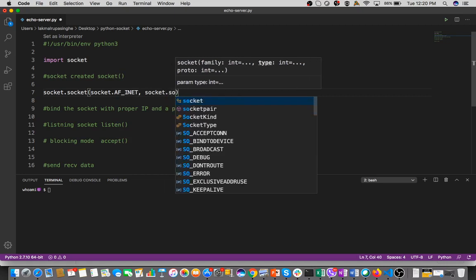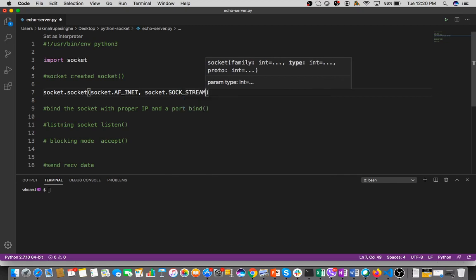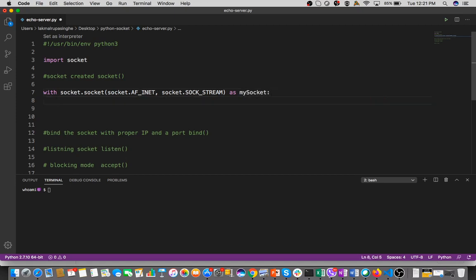We say socket, or SOCK_DGRAM, RAW, and we have STREAM as well. So we have to use TCP. That will basically create a socket, right? You have to have a reference for that also. So we'll create the reference in Python in this way. We'll name it s or my socket or something, right? Yeah, that would do.